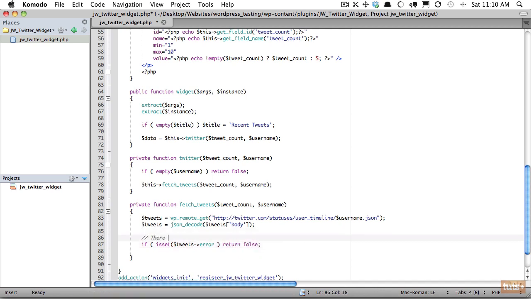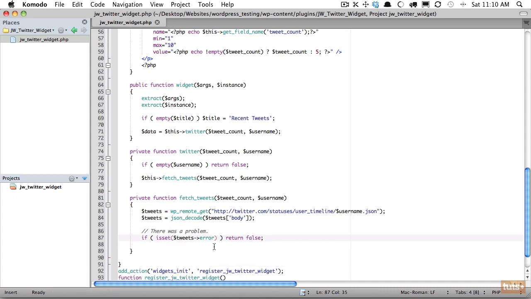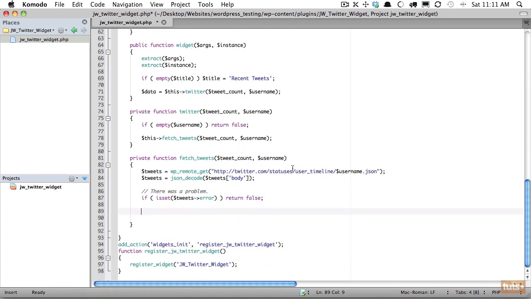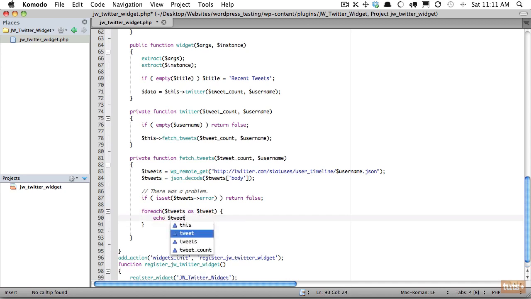There was a problem. This property will only exist if there was a problem, and in that case, we have nothing left to do. We can't move forward, so we need to go ahead and return false, like so. Otherwise, we're all set to continue. Next, we want to create a foreach statement to go through all of those tweets. foreach tweets as tweet, echo tweet text.